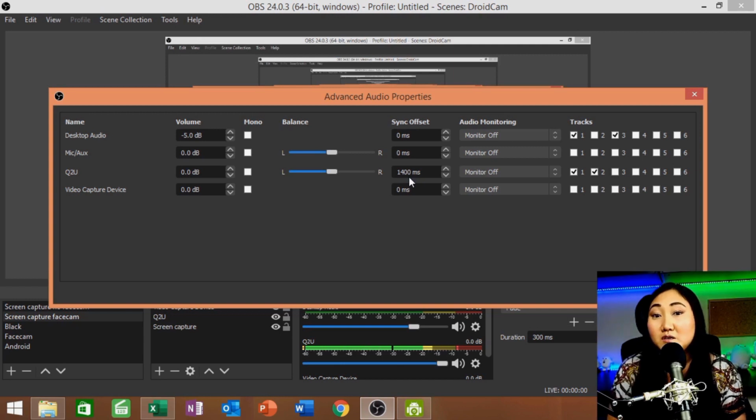I use 1400 for the full 720p, and for the smaller 720p, I only need to use a sync offset of 175 milliseconds. That's definitely a lot lower. Just be aware that you need to modify this depending on what resolution you're using.